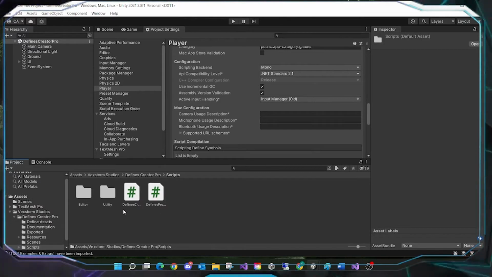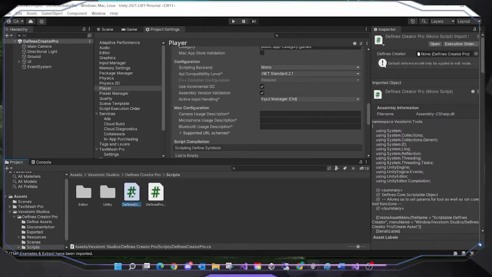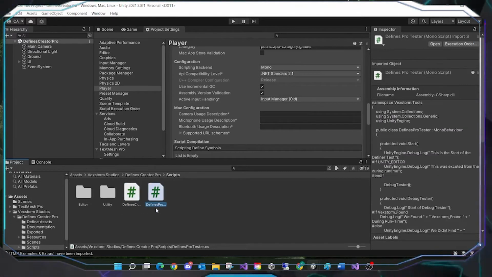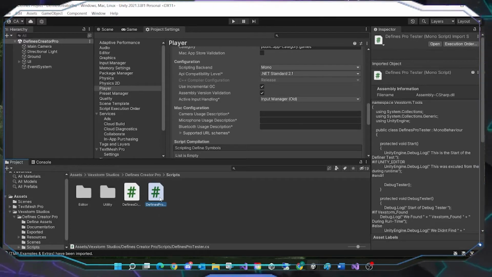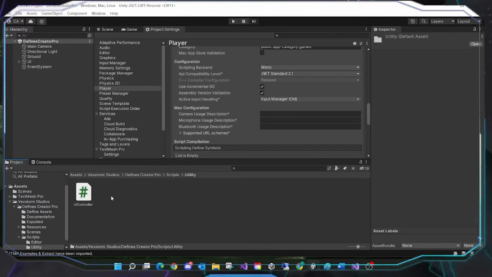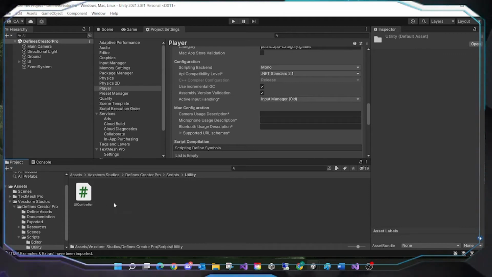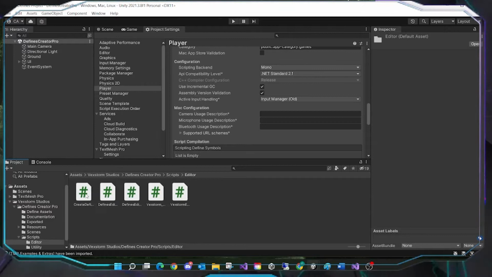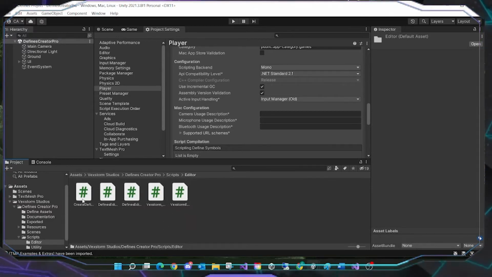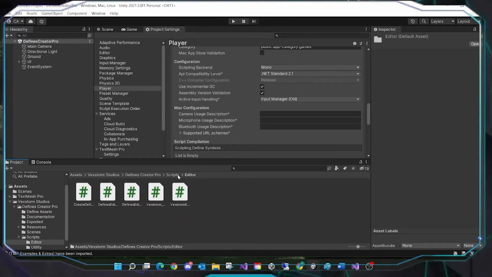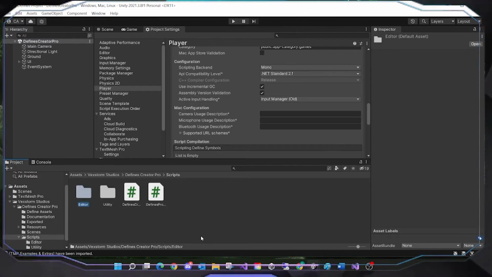And scripts. So we have a few scripts in here. Defines Creator Pro, Defines Pro Tester, a utility method for UI control, which I use for the scene, and a few editor scripts, which is really where the magic is. So what makes the software work.